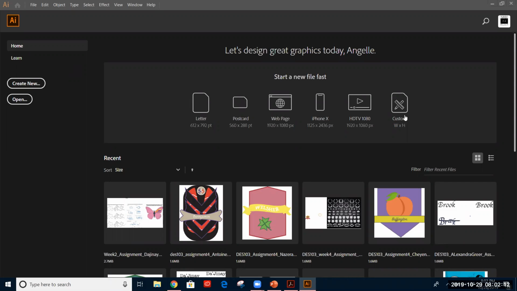You have these pre-templates here where it says start a new file fast, where if you want to do a letter, which is the 8.5 by 11 file, you can do that here as well. When you go to create new, this is called the new document dialog. When you click on here, you're going to get some more advanced options for how you want your document set up.